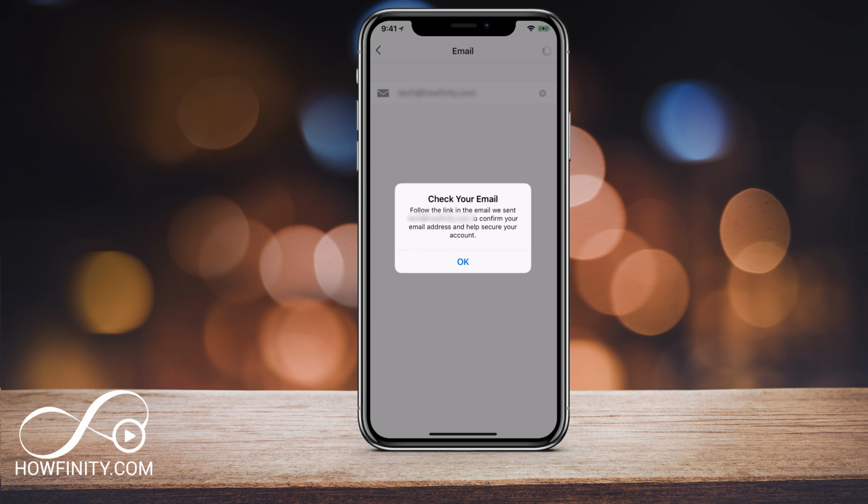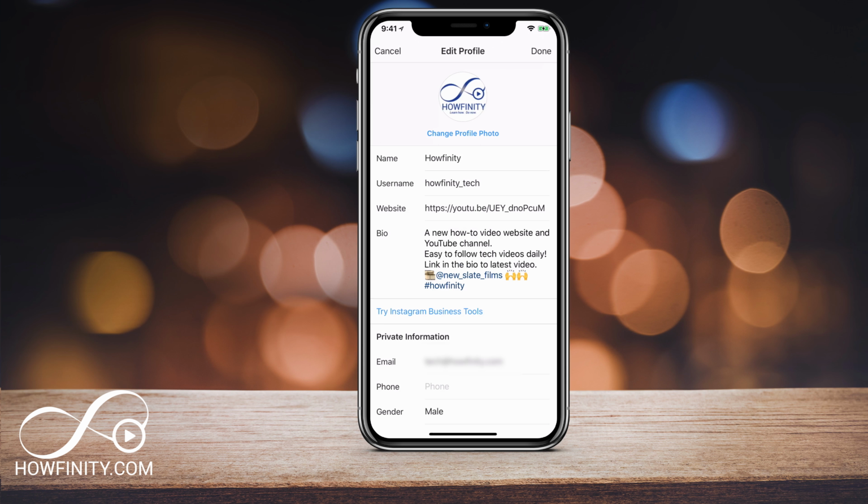It's that simple. Now you could use the other email address to set up a new account if you wanted to, and this new email address is attached to it, or that phone number is attached to your Instagram account.